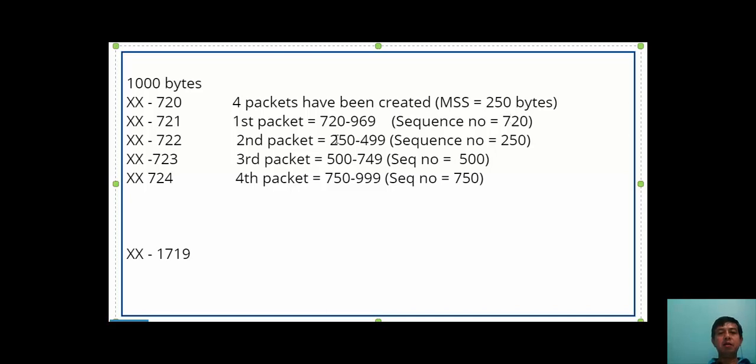The second packet, you do the same way. It will start from 970 and contain 250 bytes, and the sequence number of the second packet will be 970. It is the same for the third packet and the fourth packet.